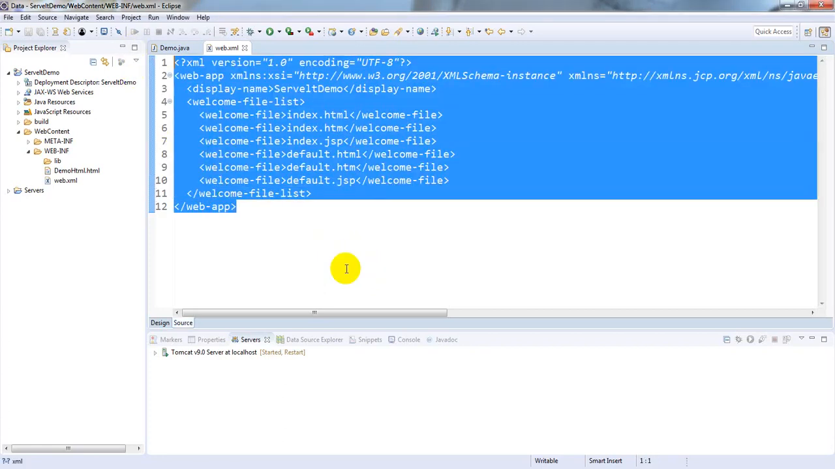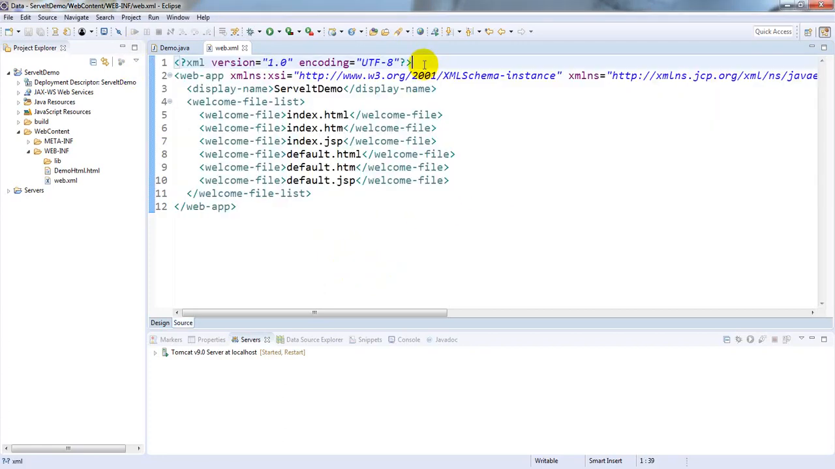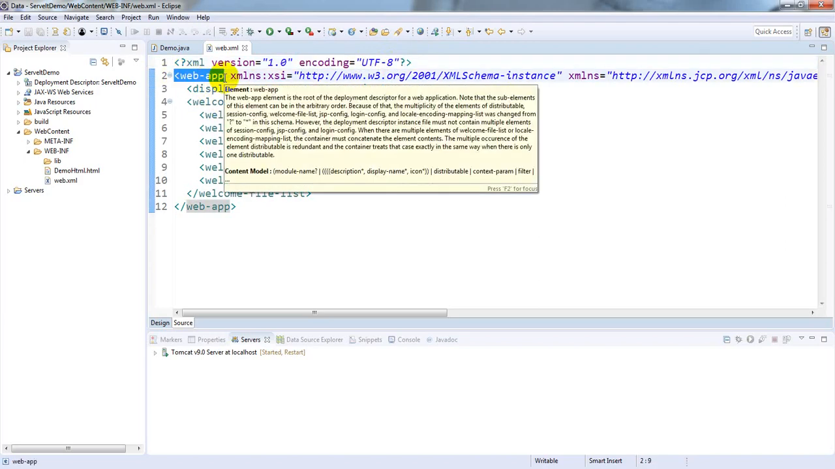The first one is the XML declaration. These tags have some attributes like version and encoding. The version is 1.0 and the encoding is UTF-8, that means Unicode Transformation Format 8. This tag is not important for now. Then the next tag is web-app. Web-app is the root tag for the web.xml file. This tag represents the whole application of the web.xml file.